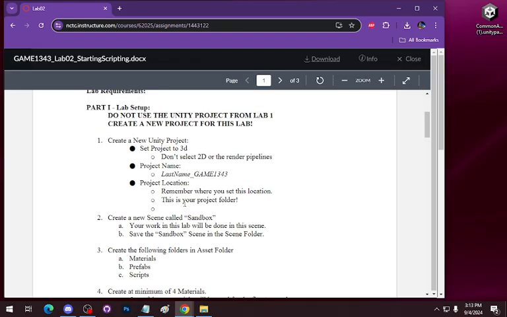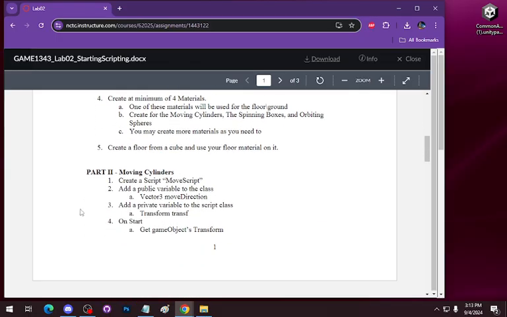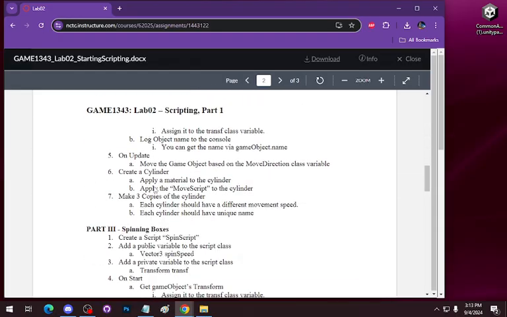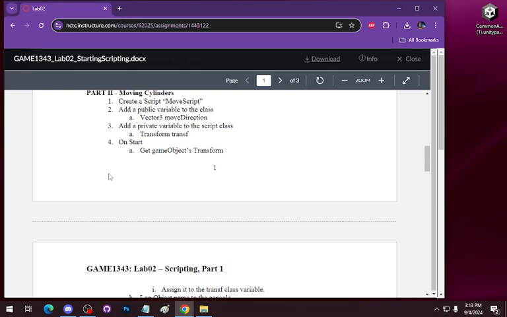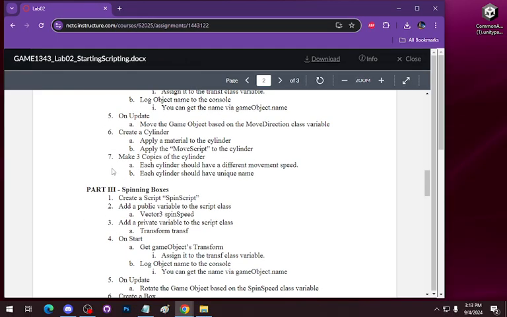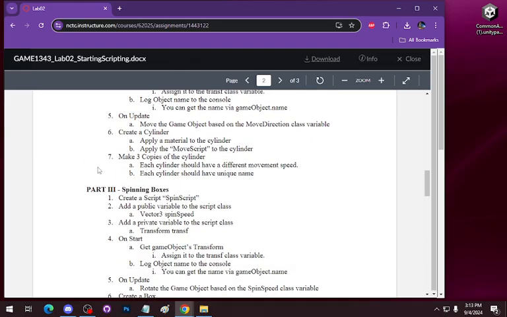I should update this. But basically, you've got moving cylinders. You're going to make a move script, and that move script is going to have a public variable that we'll be able to edit in the editor. You'll send these 3 cylinders off in different directions. And there's more in here about what we need to do. It'll make more sense as we go forward when I actually do the scripting.